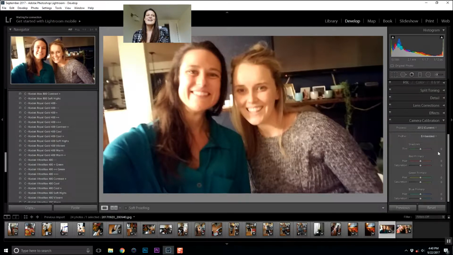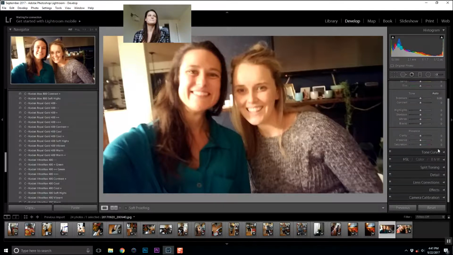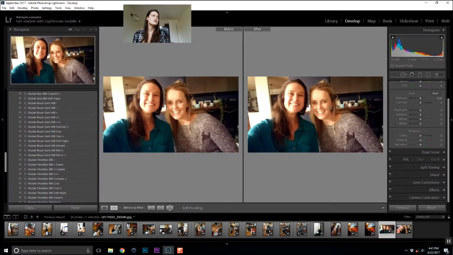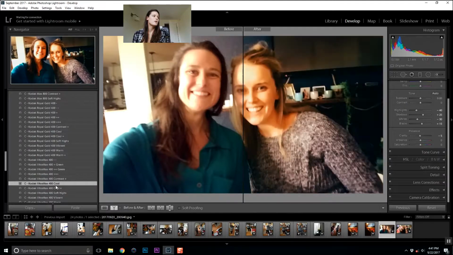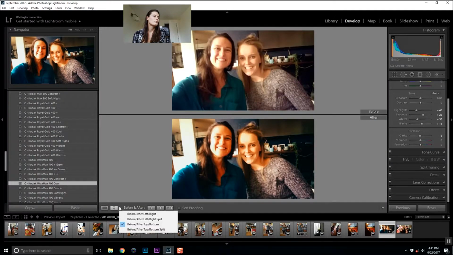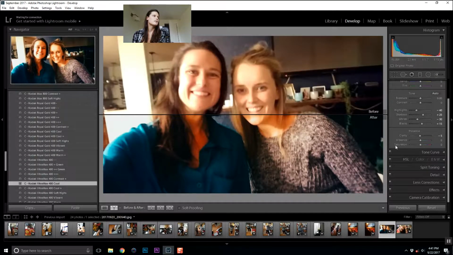Camera calibration, similar issue as the lens correction. It's kind of geeky, don't worry about it. Okay, last thing here, there's some other things you can do. You can click here for the before and afters. You can also click all these different settings to have it split. So the left-hand side of the photo is the before and the right-hand side is the after. And top or bottom split.